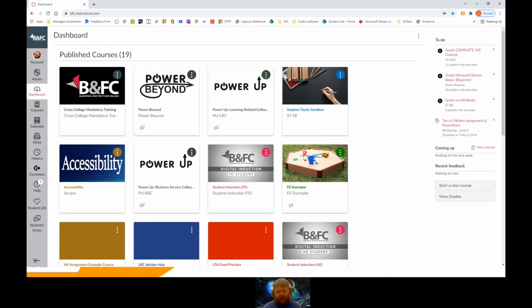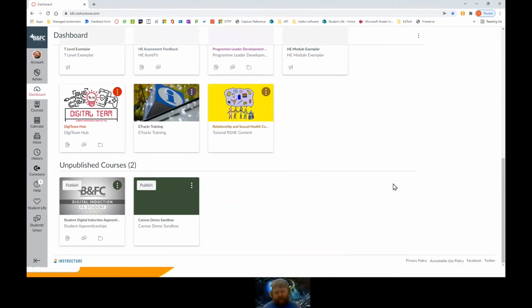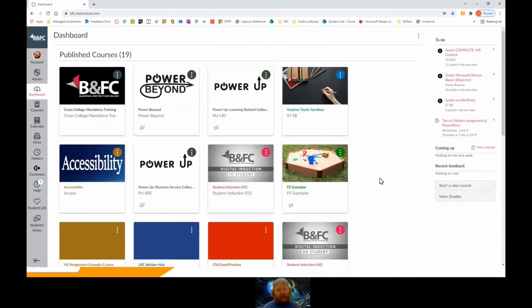And this is the view that you get when you first come into Canvas. There might be announcements there as well, but this is the view that you will have, and students have this view as well. They may not have as many things on there as you as a tutor will, but they will have this view there. And this is the dashboard. You have all your different courses that you're attached to, and you can click on these and go within them.